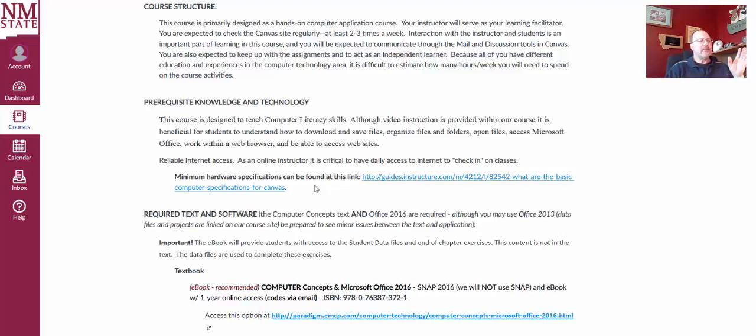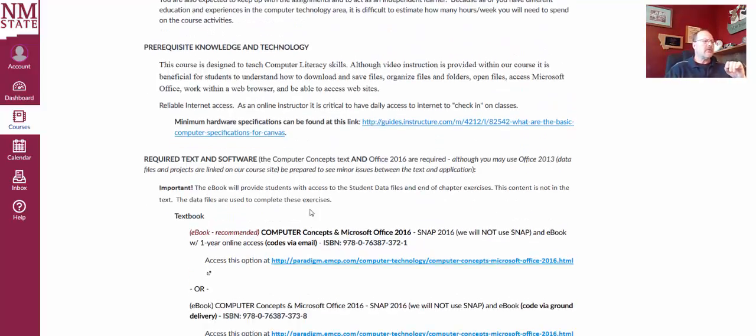Now, also, minimum hardware specs can be found at this particular site for the PC that you would need.